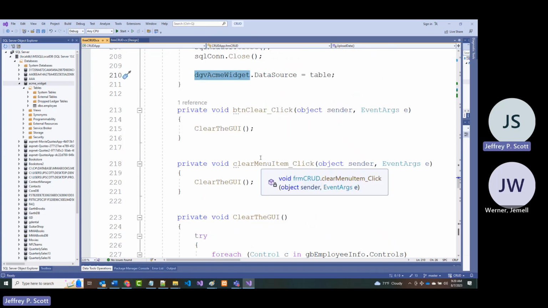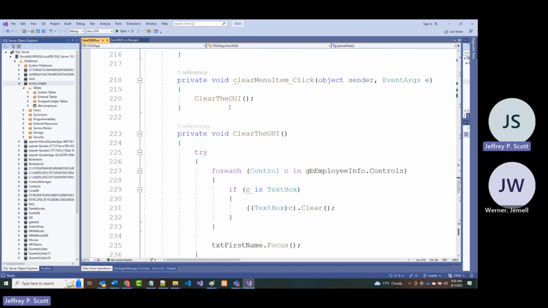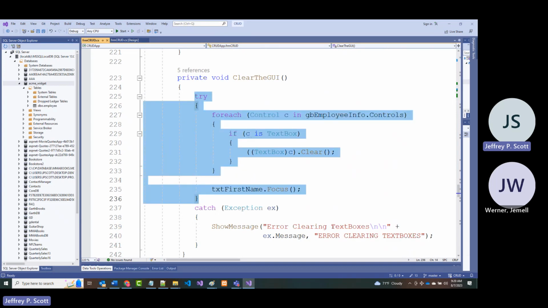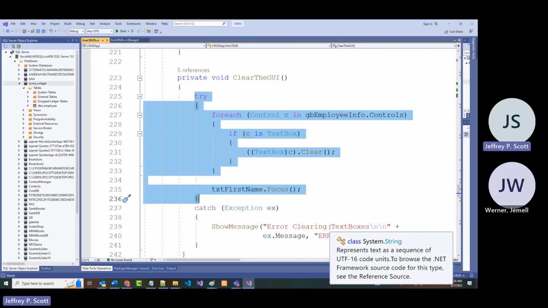Okay. And the clear button is nothing new, which is just going to clear everything out. This is the newfangled thing I showed you before. So rather than saying txt first name dot text equal double quote, txt last name dot text equal double quote, and doing that for all 9 fields, I tell this to go through there, and if it finds a text box, make sure it has nothing in it, which is a little cleaner.